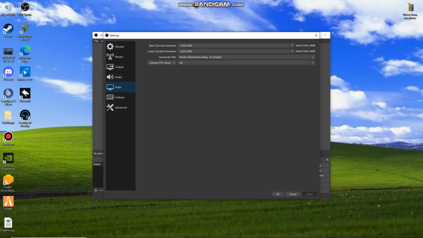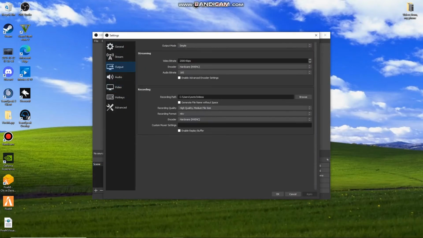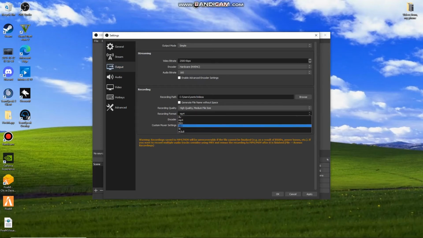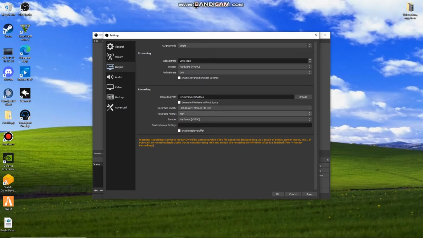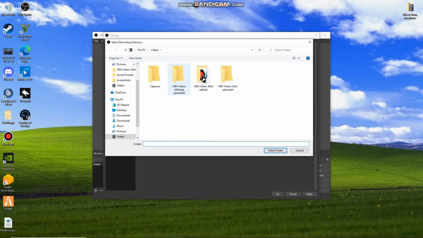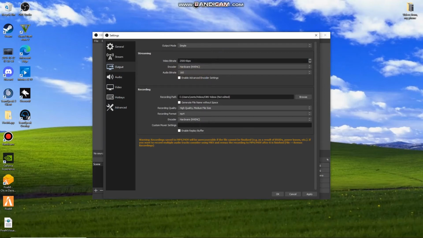So go to settings, output, and let's go and change some stuff. Starting off with the recording format. If you're going to follow the tutorial in the editor too, you want it to be an MP4, not MKV. I can show you later, at the end of this tutorial, how you can possibly convert those files in case you don't want to do that. Now, recording path is also important. Usually it will just bring up something here, but what I like to do is go to OBS videos not edited. This is my current videos I'm making, so you can do that.